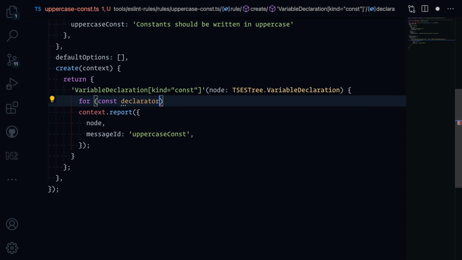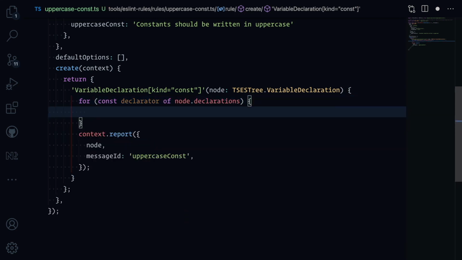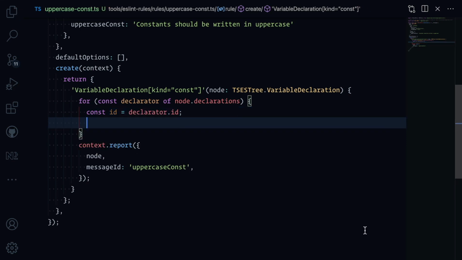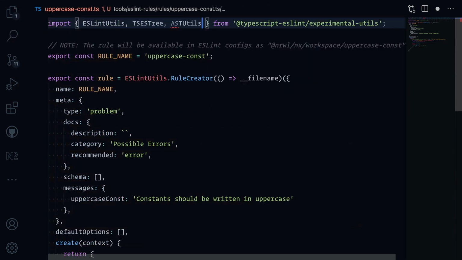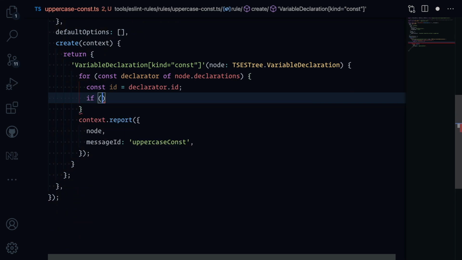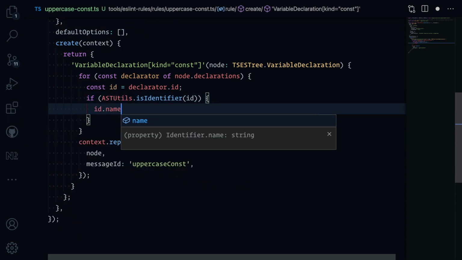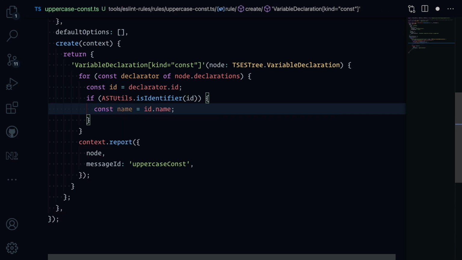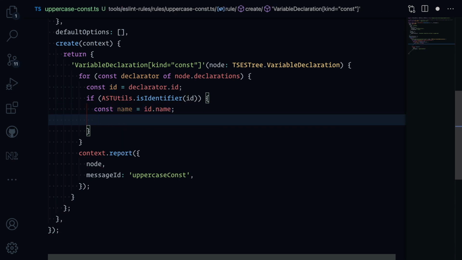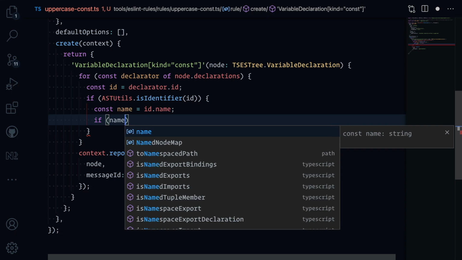We're going to simply iterate over those variable declarators in the declarations array, and we're going to bring in another utility from TypeScript ESLint called ASTUtils. This is going to allow us to apply a type guard to that node to make sure that we've got an identifier as the ID property on the variable declarator, and that will then give us the ability to grab the name, which is what we care about for checking if it's uppercase.